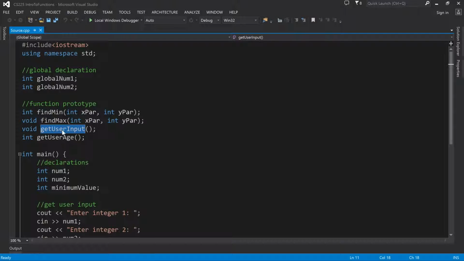Now, getUserInput is a void function as well, which means it doesn't return anything. Notice within the parentheses, it has no arguments. So you call this function, it's going to do something, and it doesn't return anything. And then finally, we have getUserAge. Notice that the parentheses are empty, which means it has no arguments being sent to this function, but it's still going to return a whole number.